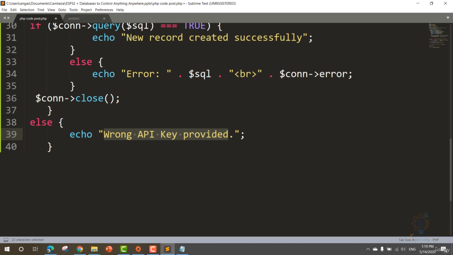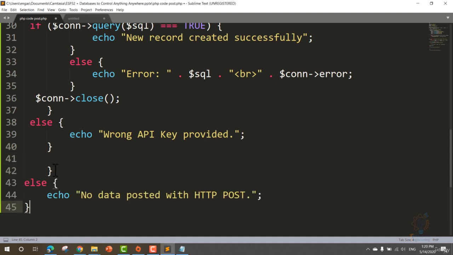Now, there is another scenario where no data is posted with HTTP post. If the ESP board is offline or if it is not sending any data, we have to print that no data was received to make sure that the user knows that we didn't get any data from the ESP board and it's not an API key problem.